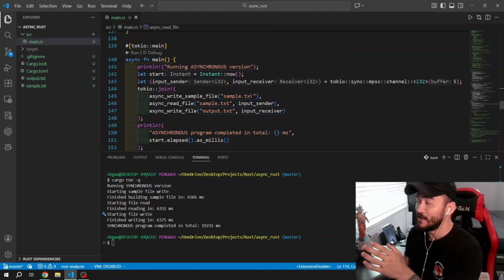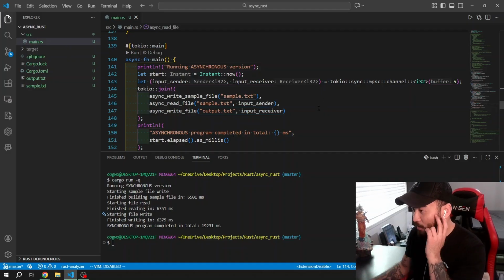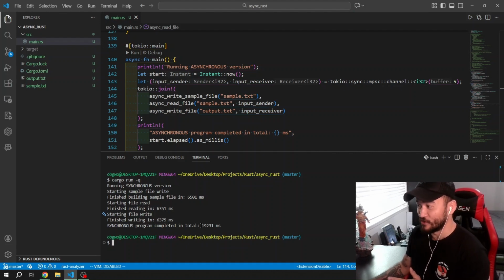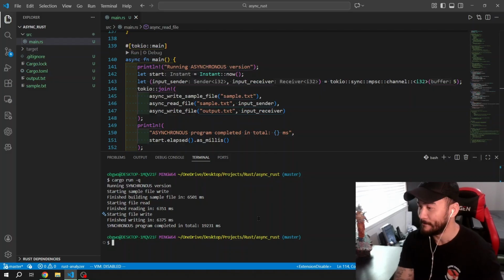That's how we hand over these asynchronous functions to the Tokio runtime and let it be the orchestrator of how the operation is supposed to be managed. Okay, so think about what will happen if I run the asynchronous version compared to this version. This version finished in about 19,000 milliseconds. Each individual task took about 6,000 milliseconds. So do you think it's going to be faster or slower? Let's go ahead and run this.